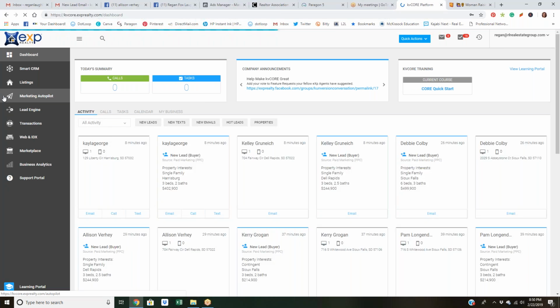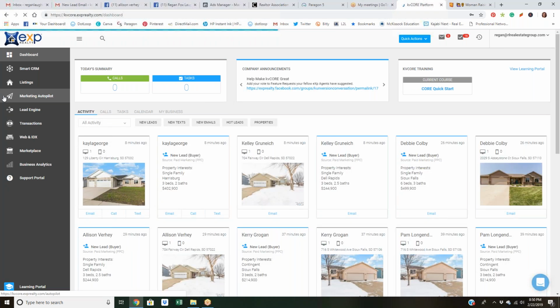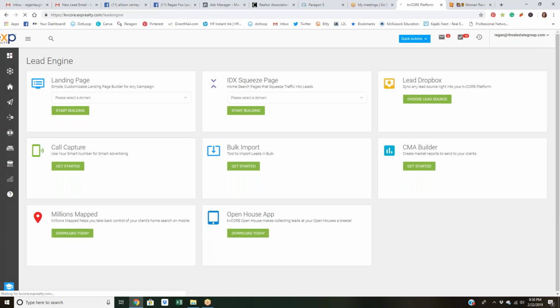So the campaigns, you guys, what's great is KV Core already has the campaigns uploaded. So all you have to do is choose which ones you want. And then anytime you input a lead or you get a lead to your website, if it's a buyer lead, they'll automatically be put into that campaign and start automatically. You won't even have to do anything, okay? This has been, I don't know, probably a few weeks since I set this up.